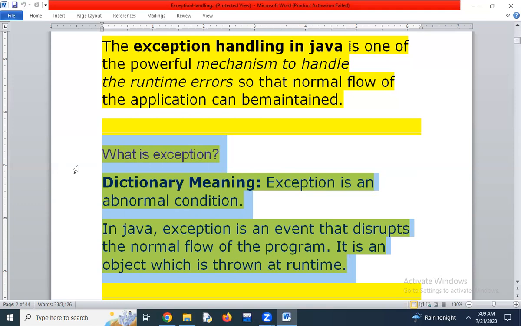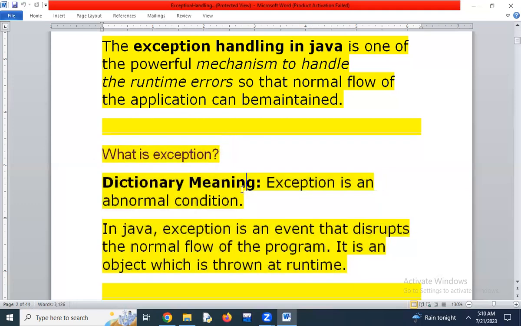Exception handling is one of the powerful mechanisms to handle runtime errors so that the normal flow of the application can be maintained. When an exception occurs, the execution of the rest of the code will be stopped. That we have to avoid with the help of exception handling.